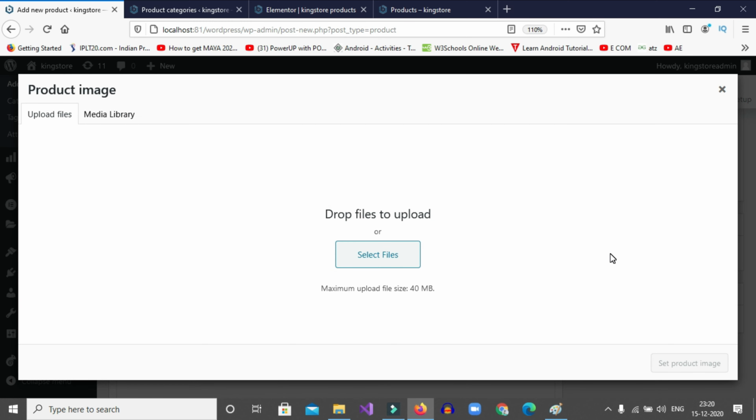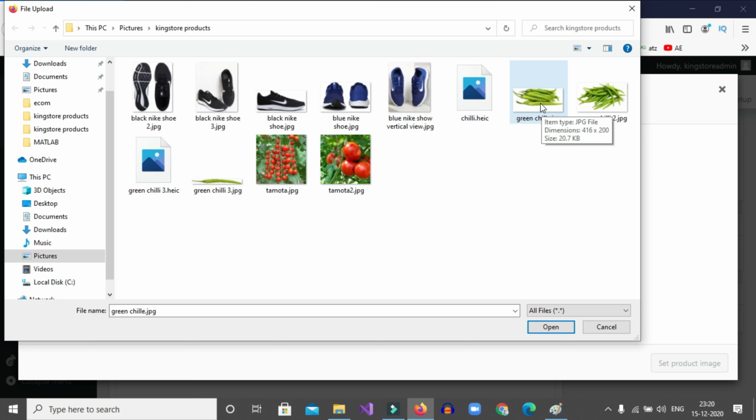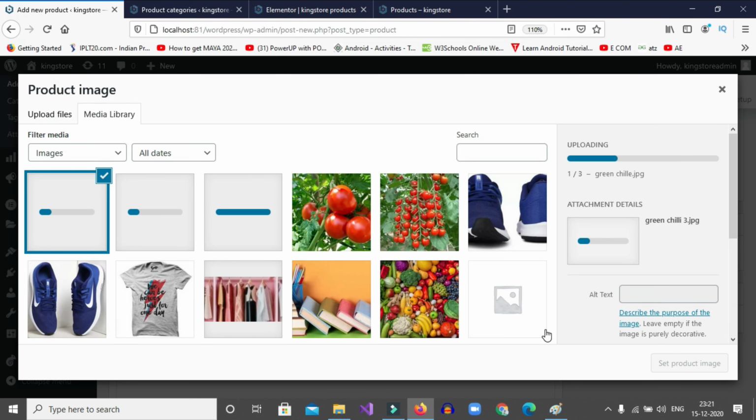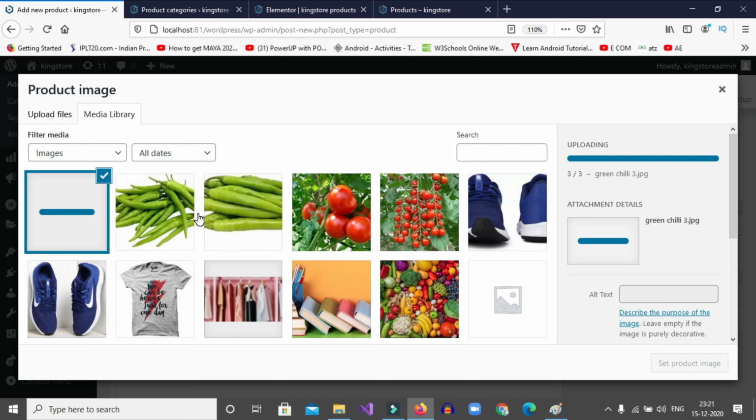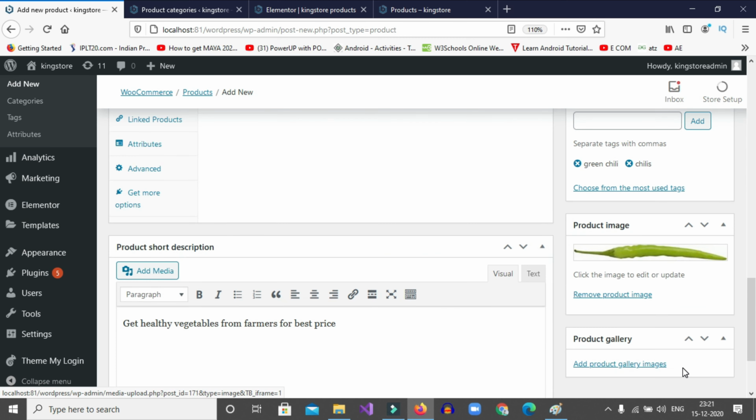Now give the product image. So click on product image, then select upload files, then click on select files. Here you can upload more than one image at a time. Now select images by pressing Ctrl. Now click on open. Here you can observe that 3 images are uploading. Now I am selecting this image and adding alternate text. I am giving alternate text as green chili. Then click on set product image.